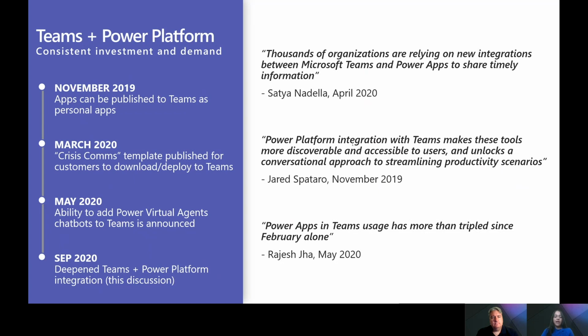In May 2020, we added the ability to add Power Virtual Agents to chatbots. And now, given where we are at, when we look at how all the leaders in the organization are talking about this, how our customers are looking to use the product, and the various learnings we've had on transforming how we work, September 2020 brings to us the announcement of deepening Teams integration with Power Platform. That is this discussion.